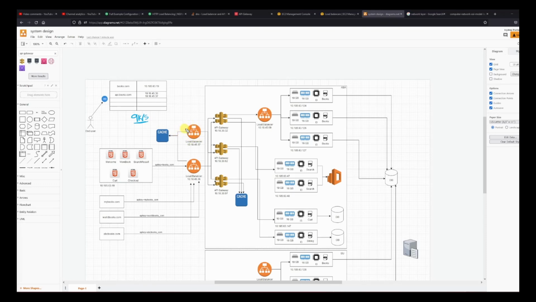Though it can support, but I won't recommend. It's better to have two load balancers so that we don't have a single point of failure over here. So what will happen is this 9K request, if I have to authenticate them, validate them at this point, right? So what will happen is the load will be blocked over here.